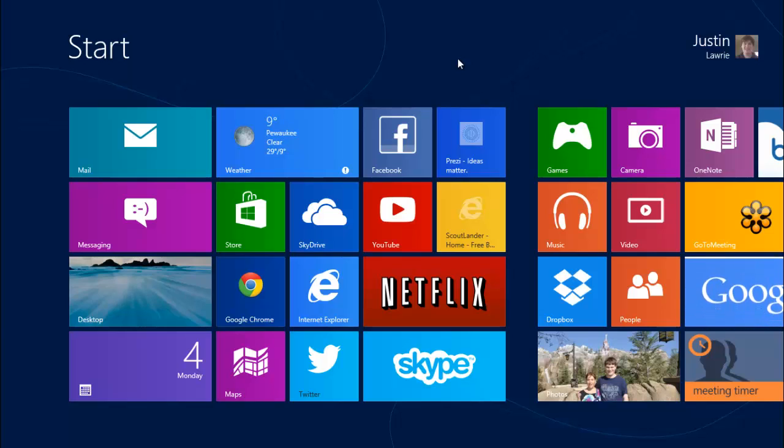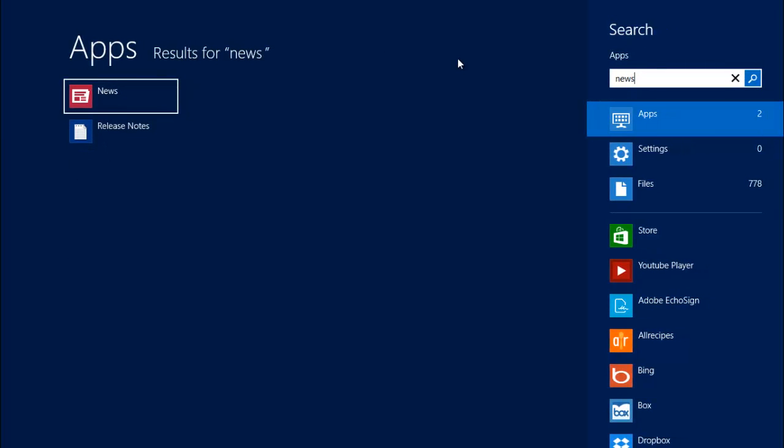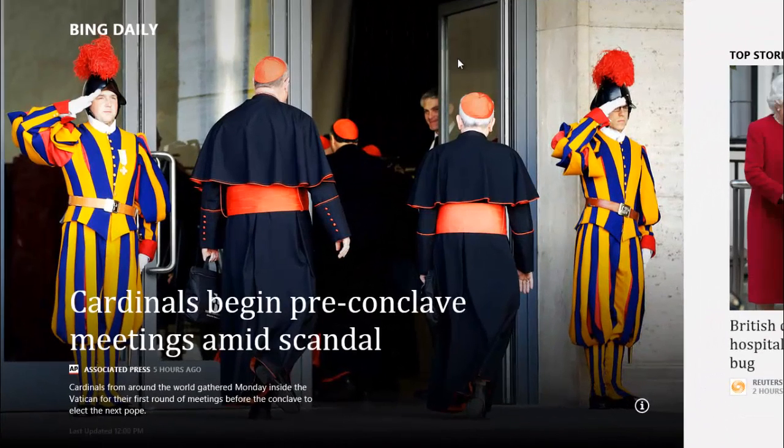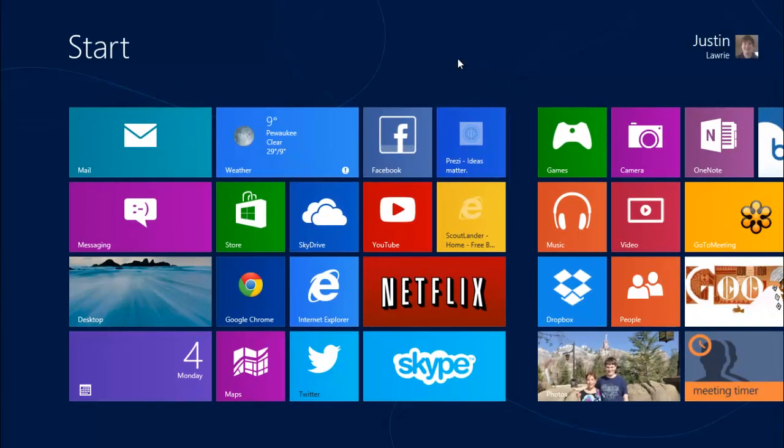All you have to do to access it is literally start typing. So I'm going to start typing news. And it found two applications that are about news. So I'm going to click into news, and the news app will open up. And there's the news app. I hit Windows, takes me out.